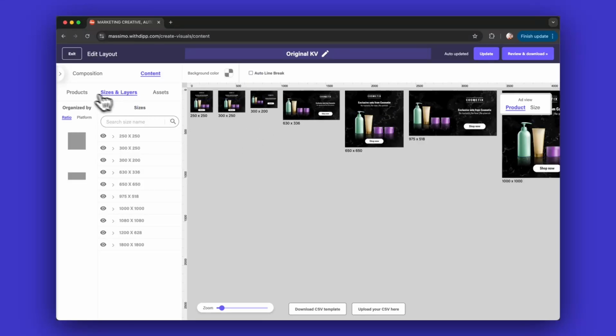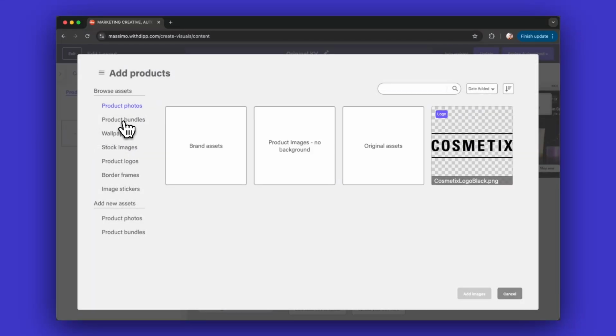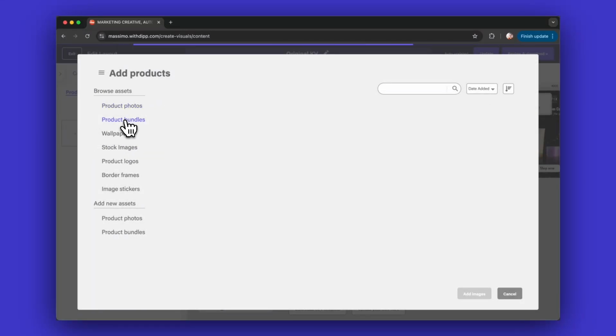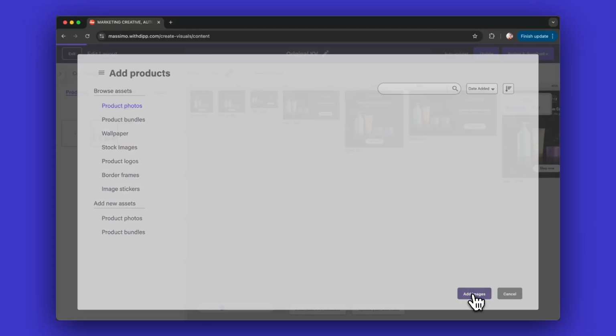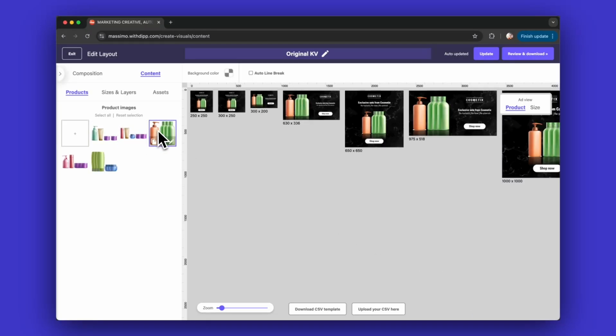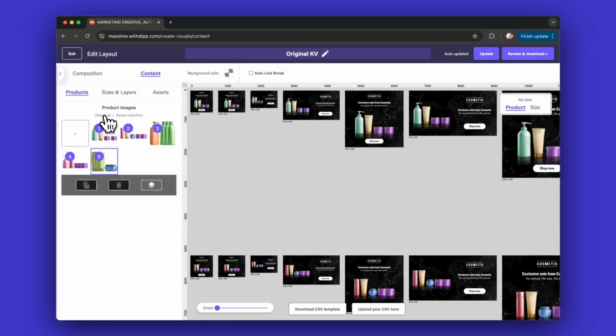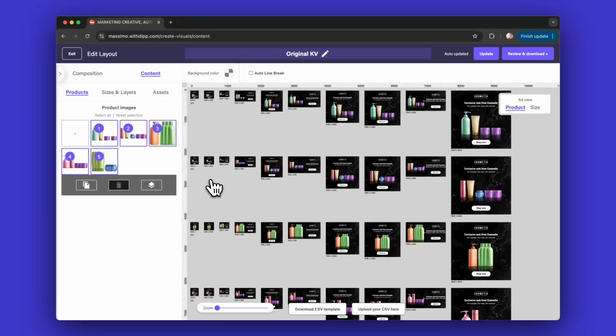Great. Now let's go over to the products tab and add some products and see how it actually looks with other products in this template. Some bundles. Great. This looks good. I can select all to see them all at the same time. This is wonderful. So from here I can review and download and be done with my campaign.